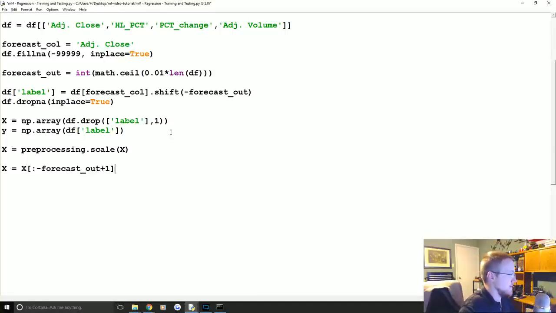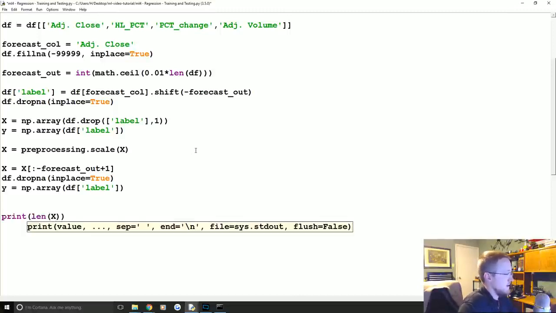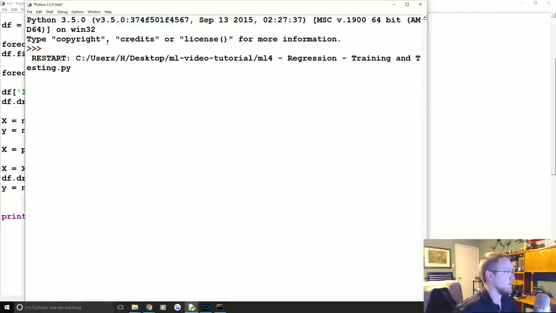And so we do that, and then we're going to say df.dropna(inplace=True), and then we're going to define y as equal to np.array of df label, and let's go ahead and print len of X and then len of y. So just make sure we have the correct lengths here.